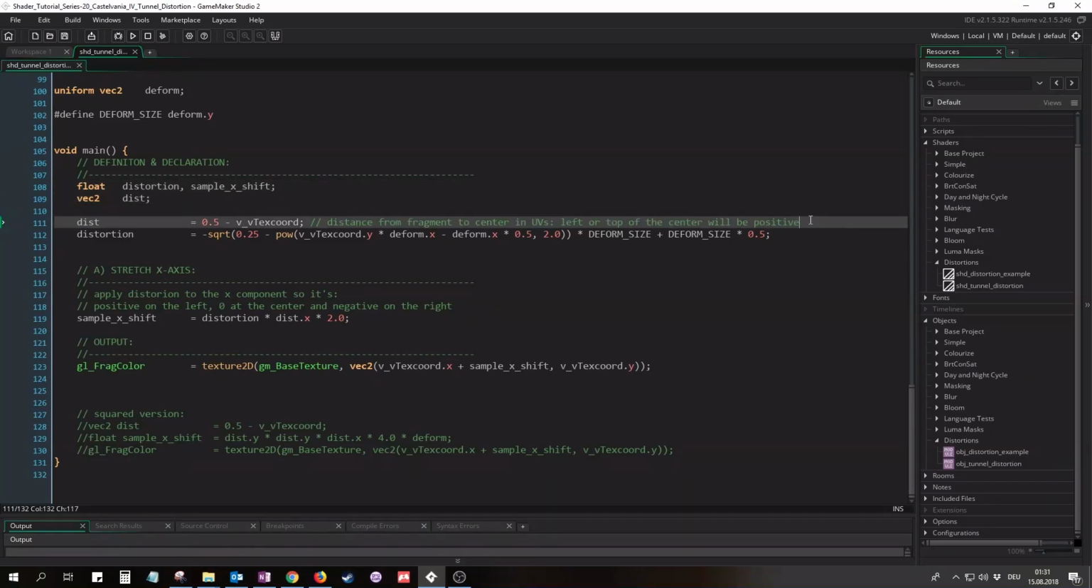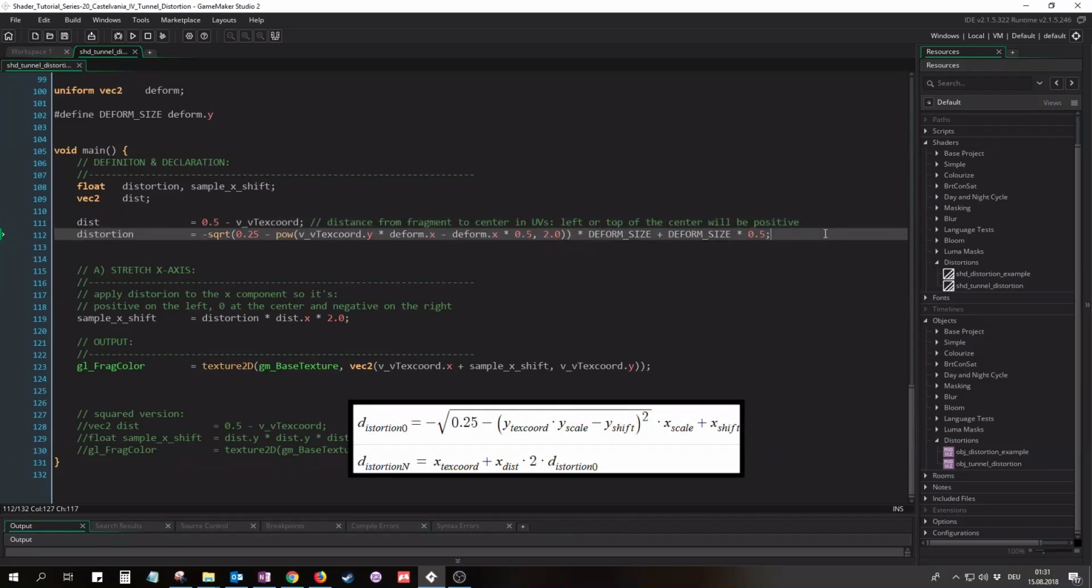This will be the same as before, the fragment's distance to the center where top and left are positive and bottom and right are negative. And distortion is the formula which is created in Desmos. Here we'll use a different naming though. The Y in Desmos is replaced by v_vTexcoord.y, and the Y scale in Desmos is replaced by deform X. Changing this value will have the most effect on the deformation along the x-axis. And the X scale in Desmos is replaced by deform size. Changing this will mostly change the perception of the tunnel size.